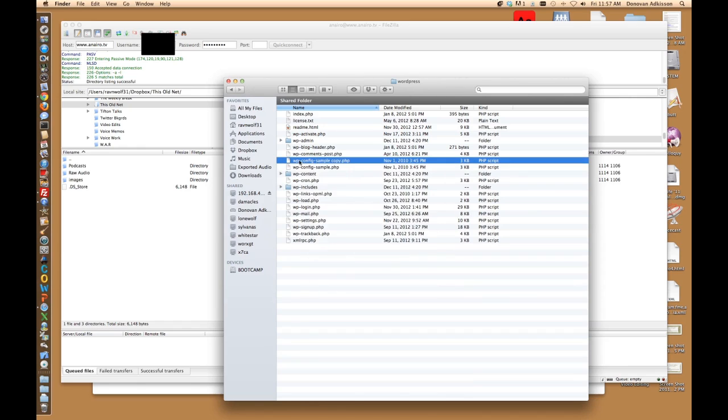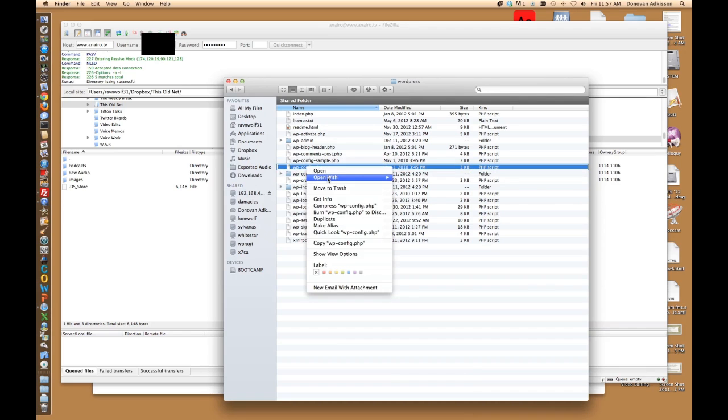Rename it, because all you need is wp-config. All right, and here we're going to open it up with just TextEdit.